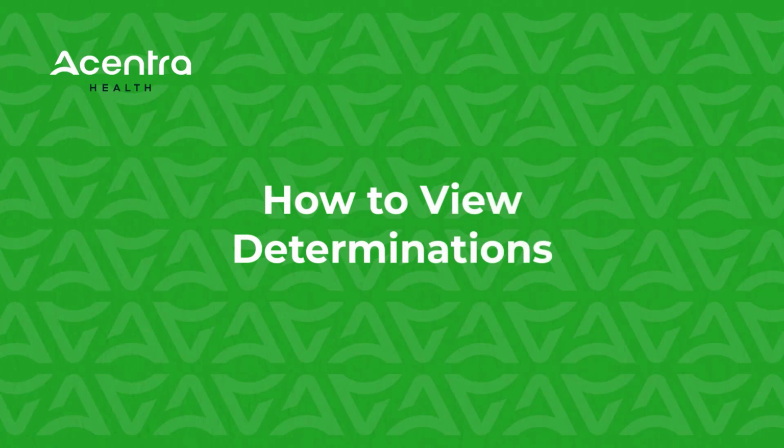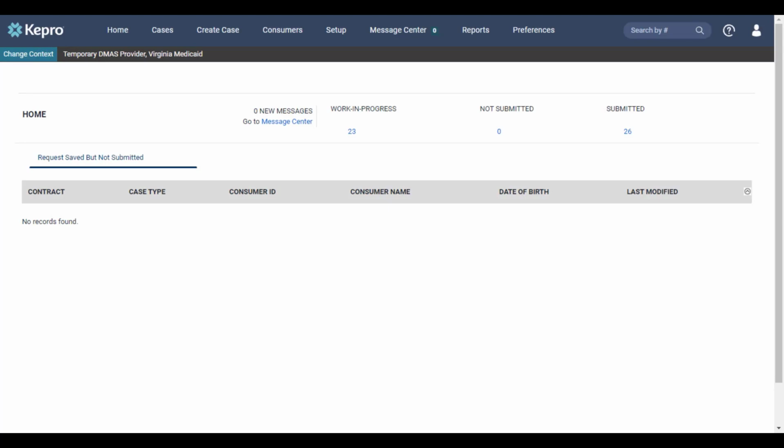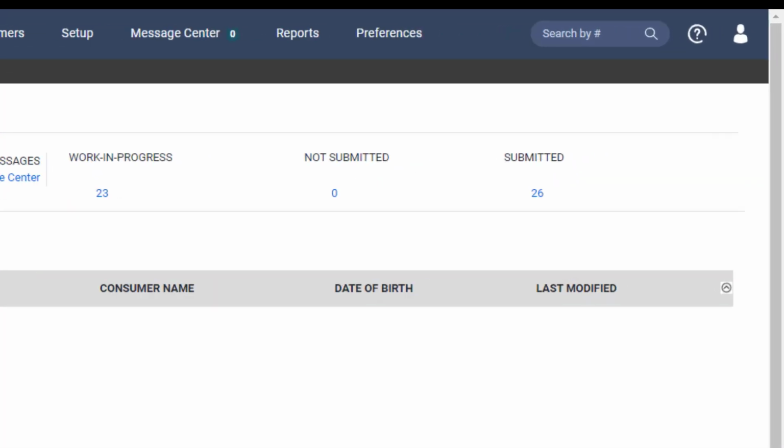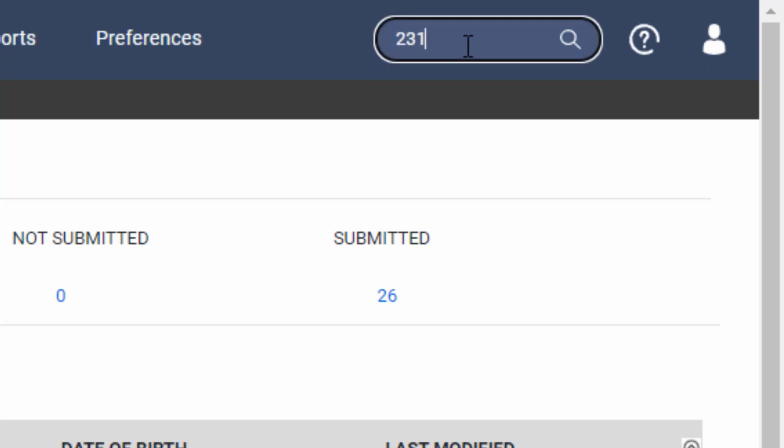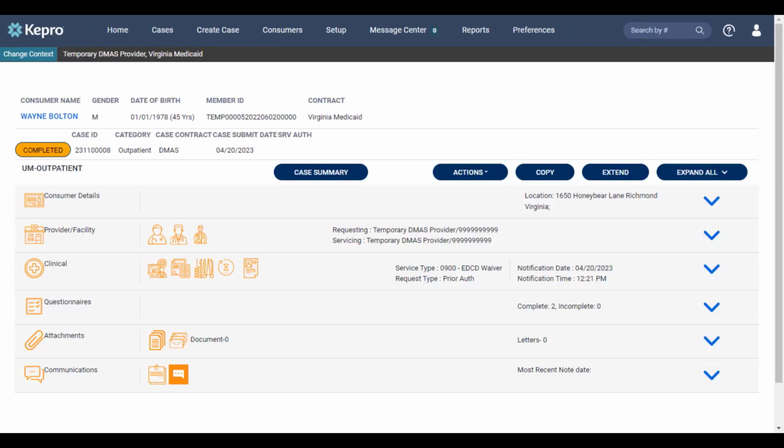I will now demonstrate how to view your determinations. You want to keep track of the case ID, as mentioned before. The easiest way to get a status update from the provider portal is to use the case ID. In the navigation pane, there is a search bar on the right-hand side. You will enter your case ID and press enter on your keyboard or click anywhere outside of the box. This will refresh the page and bring us directly to our case.